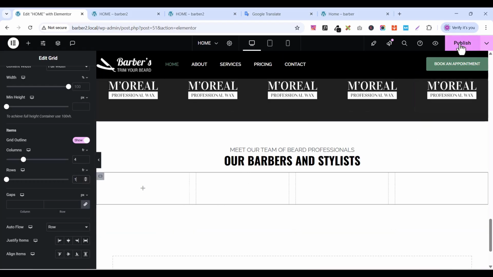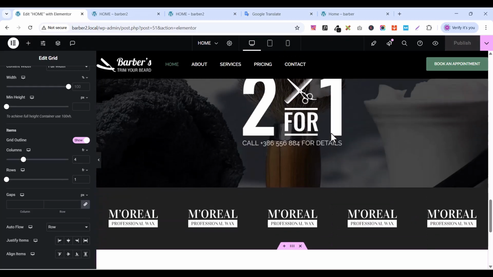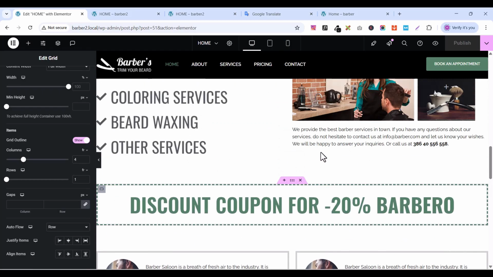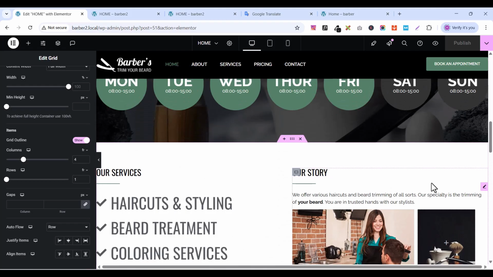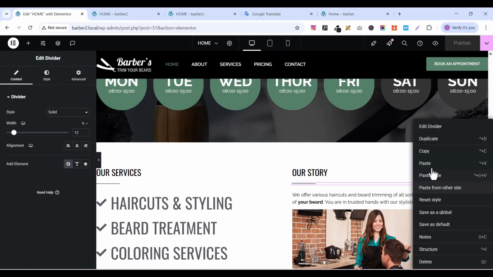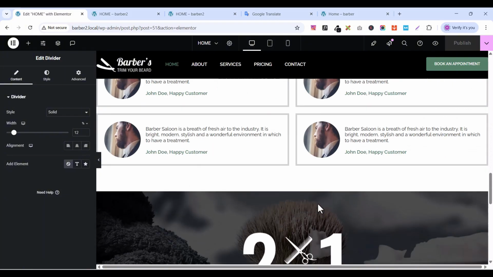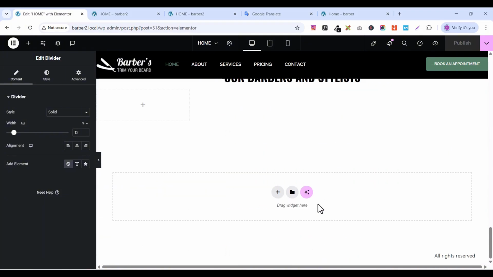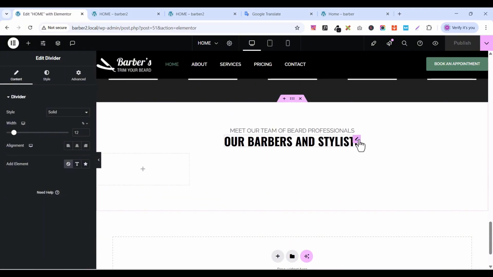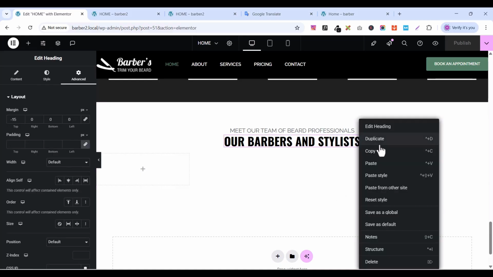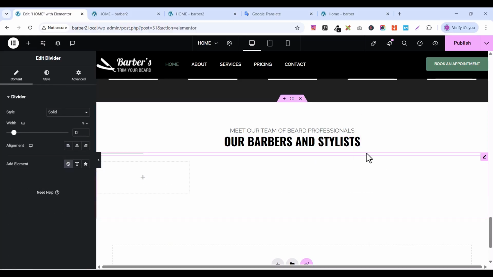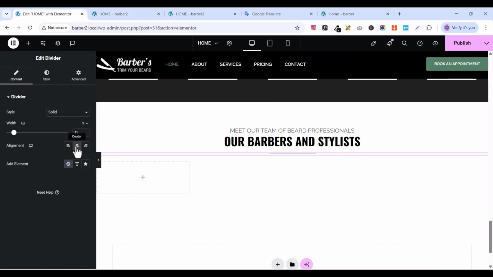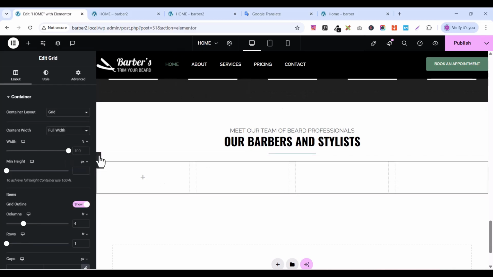Good. Let's publish it. And we need a divider at the top here. So let's copy a divider from the top here. Let's copy this divider from here down. Select this text and paste the divider here. And let's center this divider like this. It's looking good. So let's come back to the grid.